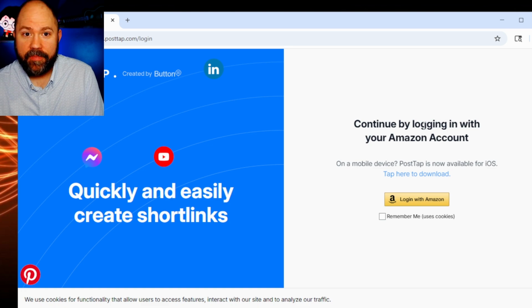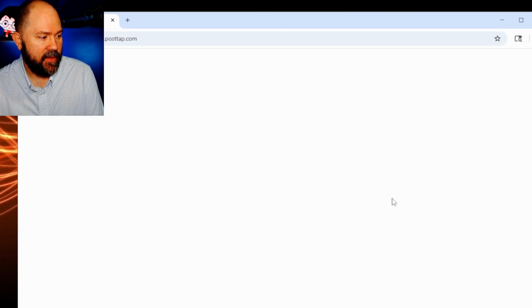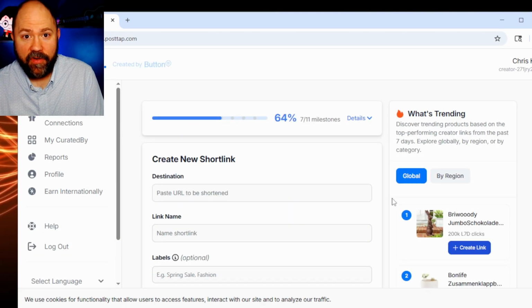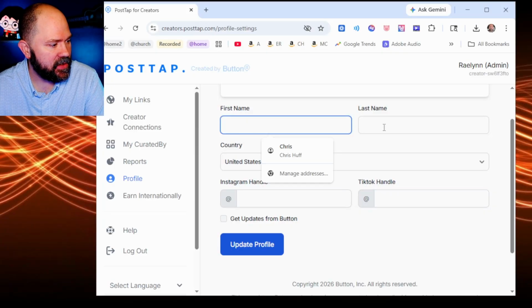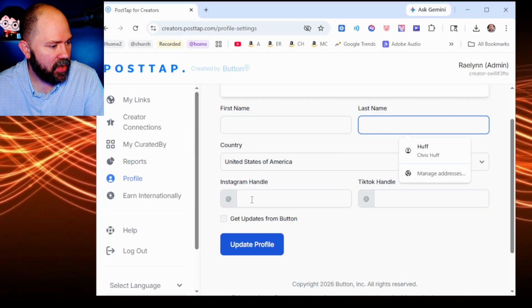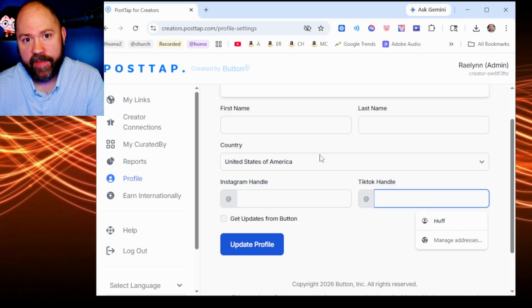Your first time using post tap is super simple. You're already logged into Amazon. Click Remember Me. Click Login with Amazon. Click Allow. And now I believe you're all set up. And actually, the very first time you log in with post tap, it will have you fill out just a really short form about your profile and that kind of thing. It will look something like this. You can just fill in your name, last name, your country. You can just skip the handles there and just click Update Profile, and then your account's basically all set up.